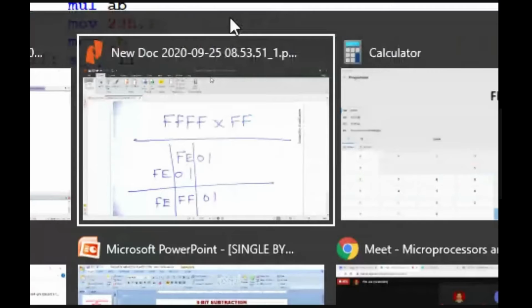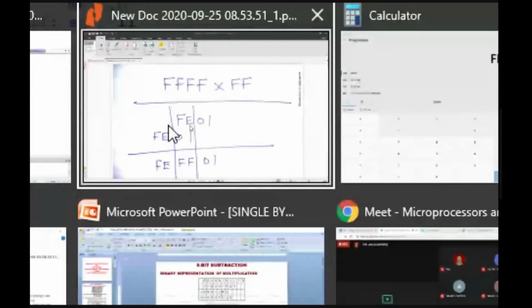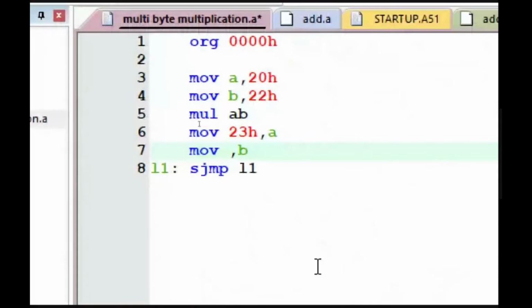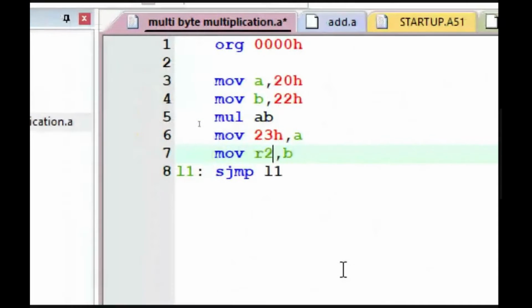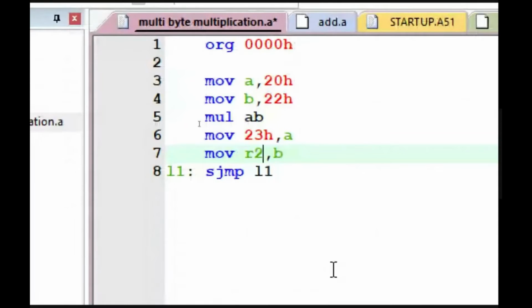So this FE content, the MSB, is in B. This FE content has to be moved to some register because this is the intermediate value. This FE needs to be added with the next product. Hence this has to be kept somewhere in a register. Let us say R2. The intermediate value is moved to R2.